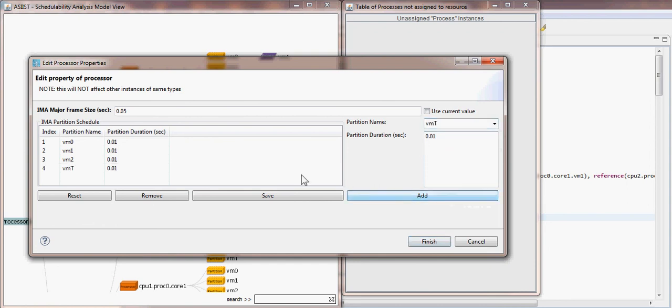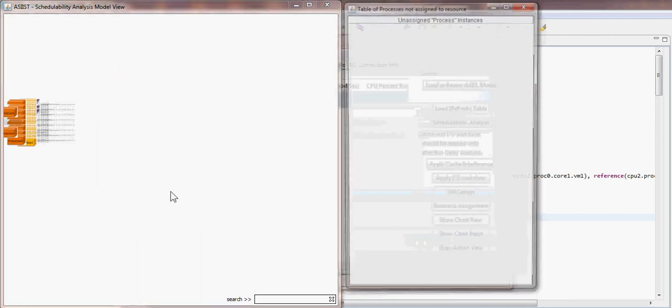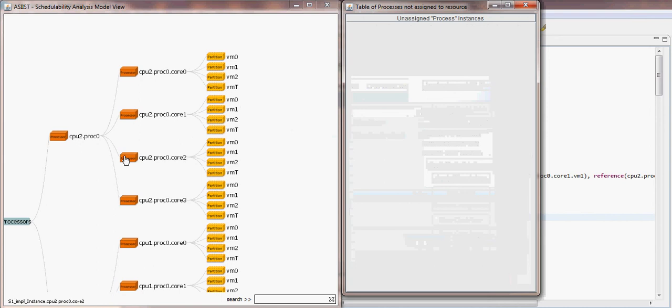And what I'm doing is adding a schedule for the CPU for the IMA partitions. Okay. So this is how you configure your IMA systems and assign unassigned process instances that I've created to a hardware model.